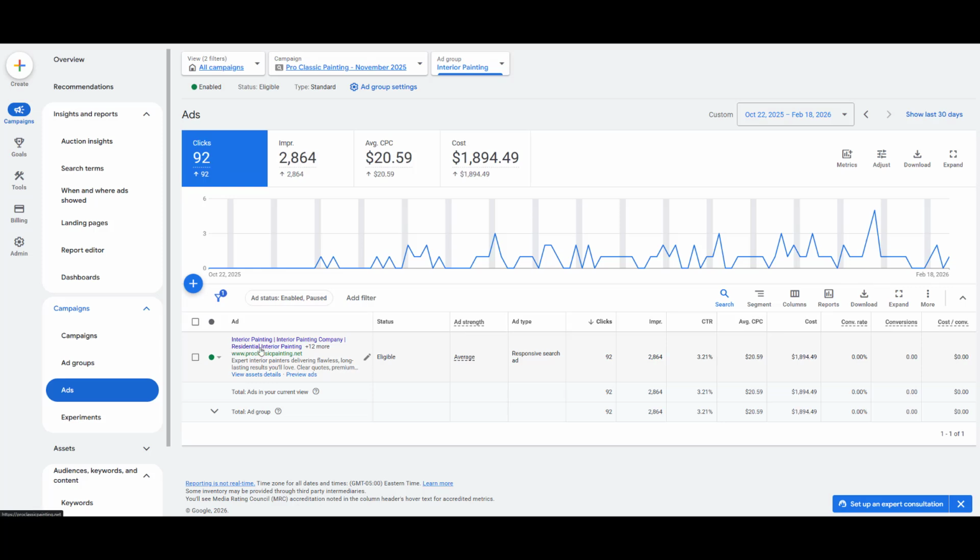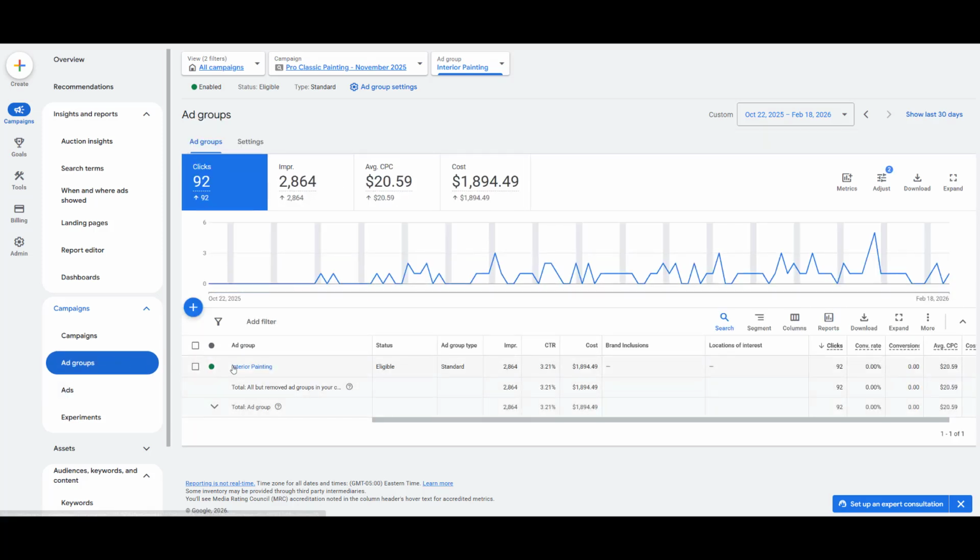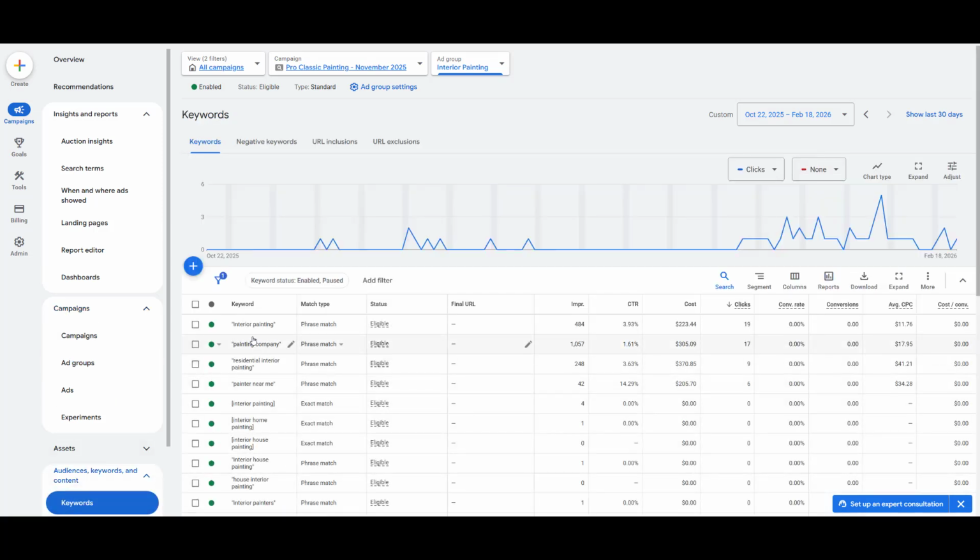So you have the interior painting ad, and then you have the interior painting ad group. And then I did see some of these keywords you could split out into other ad groups, like painting companies would probably be an ad group.